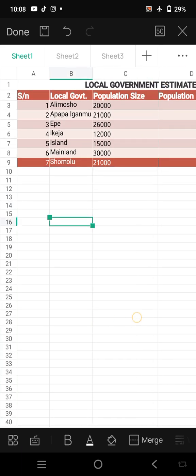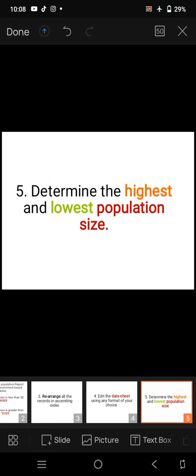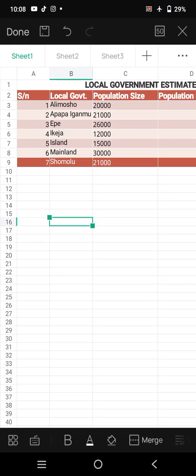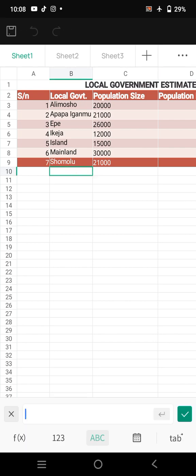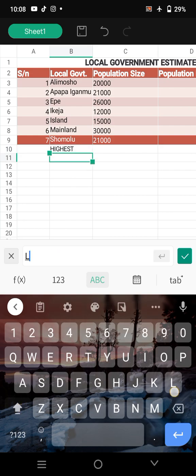Okay. Now the next thing I have here is determine the highest and lowest population size. So what we're going to use is the function called max and min. Max means maximum, while min means minimum. So for the population size, I'm going to click here, type in, let's say, highest, and then lowest.